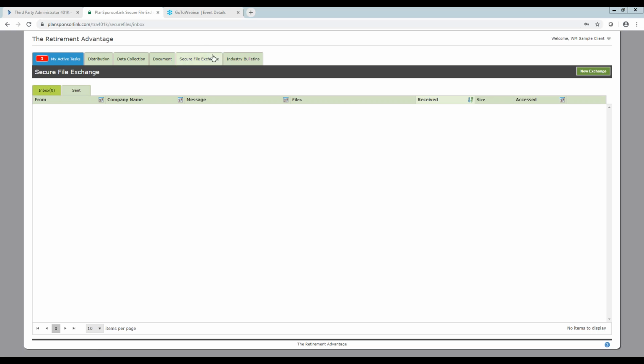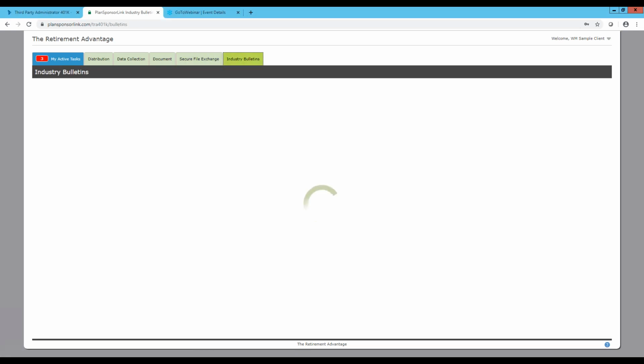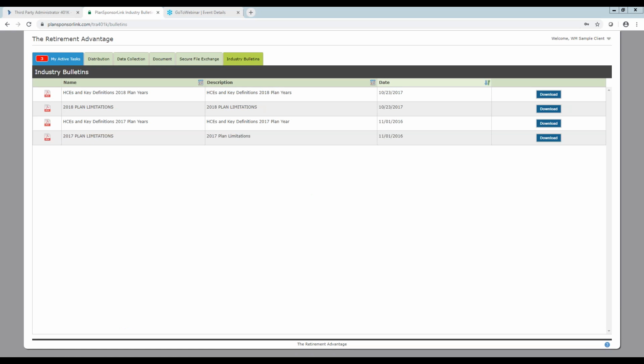The final tab is the Industry Bulletins tab. This tab houses general information that TRA wishes to share with our clients and advisors. You will receive an email announcing when something has been posted on the Industry Bulletin tab. To open, just click Download. From there, you can review, print, or save as you deem necessary.